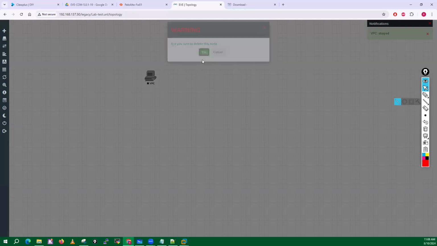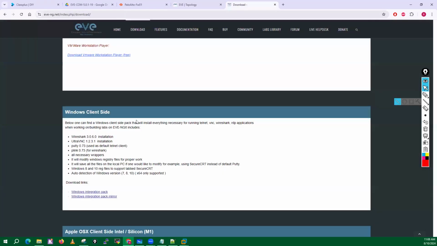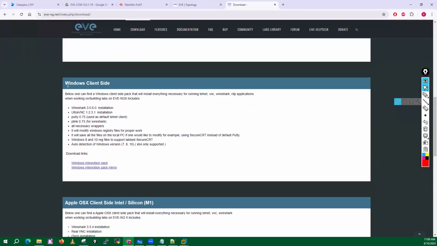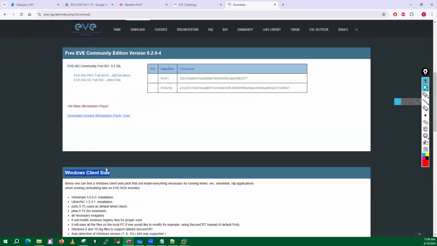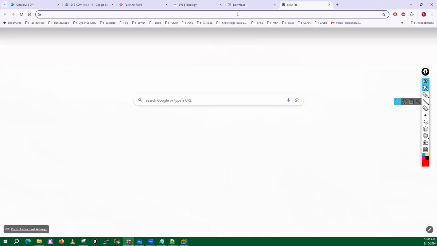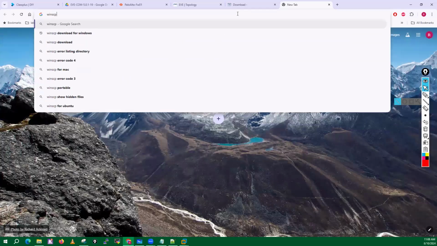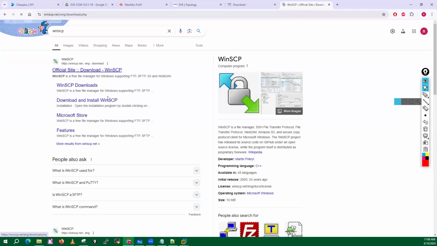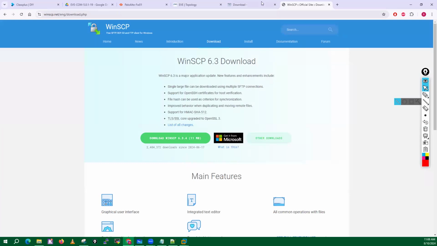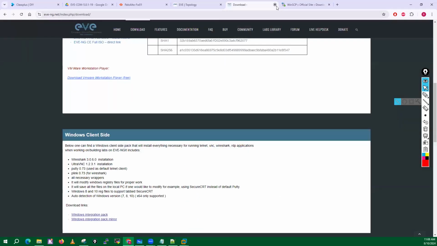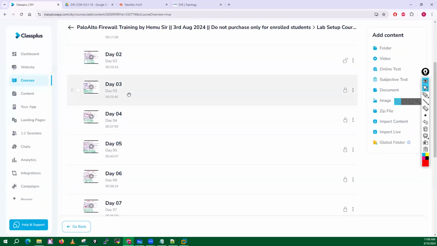Let me just delete this. Now we have to install two things. We have to install the EVE-NG client software, this Windows integration client pack. And we have to install one more software which is WinSCP. You can download WinSCP from here and you can install. Now installation of these two very basic softwares I will not cover. And if you want to learn how to install, you can refer to these videos. Here I have covered how to install WinSCP and how to install the EVE-NG client pack.